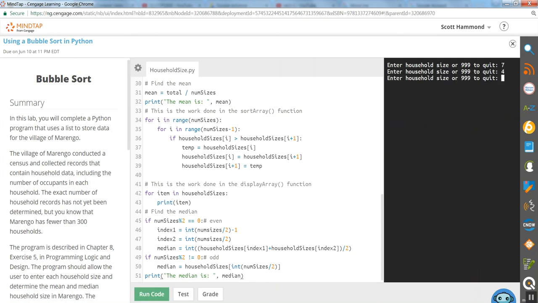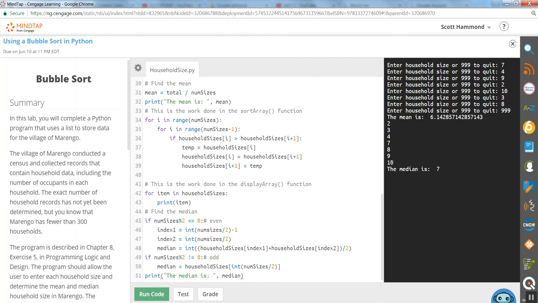Seven, four, nine, two, ten, three, eight. 999 to get out. Says the mean is 6.14. It sorted things out nicely for me. And the median is 7. Okay, I like the way it's done.